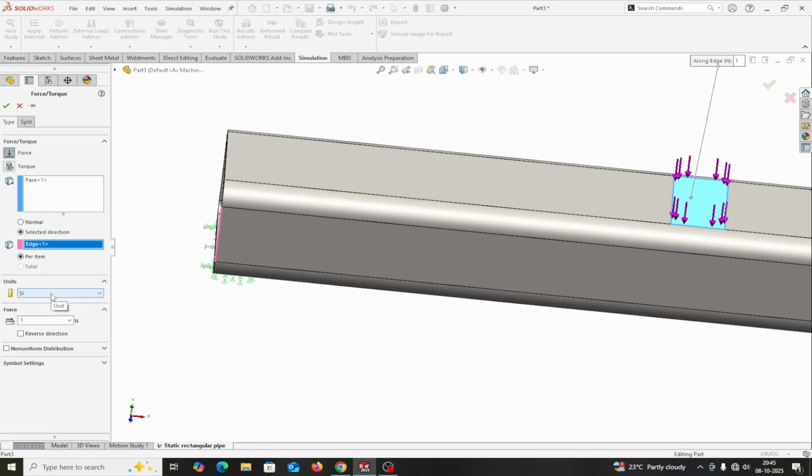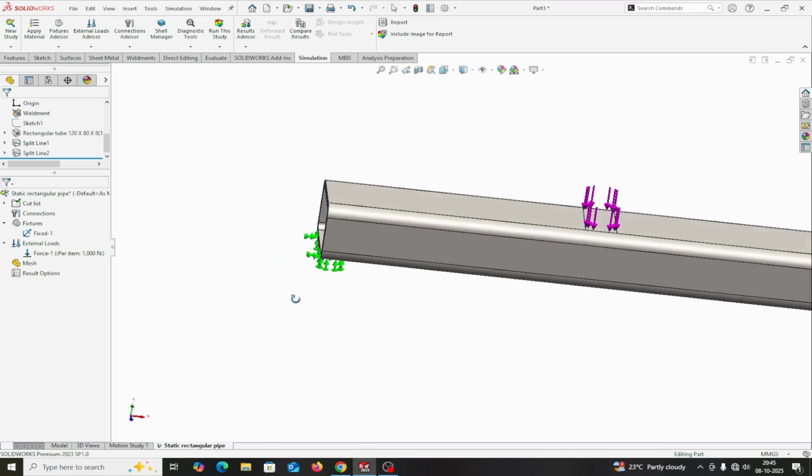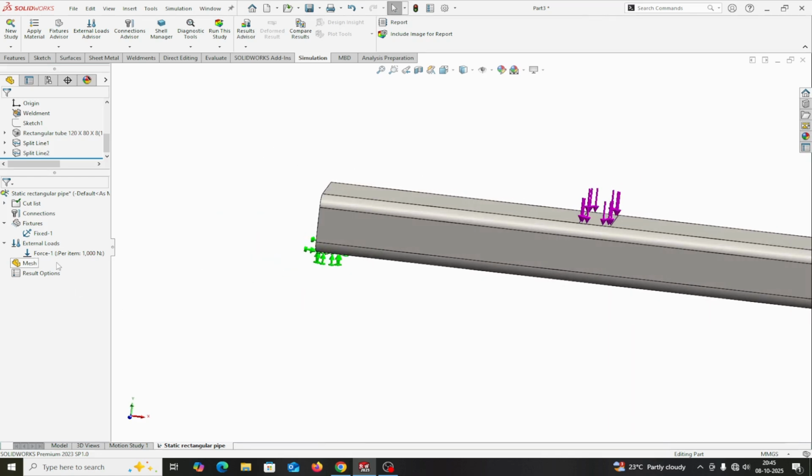SI unit, I am taking unit SI, and the force I am applying in Newton. I am taking 1000 Newton. Okay, this is this one. You can reverse the direction from here, but I am taking the downward direction. Okay, so I have applied the force, and now is the mesh. Right click and create the mesh.